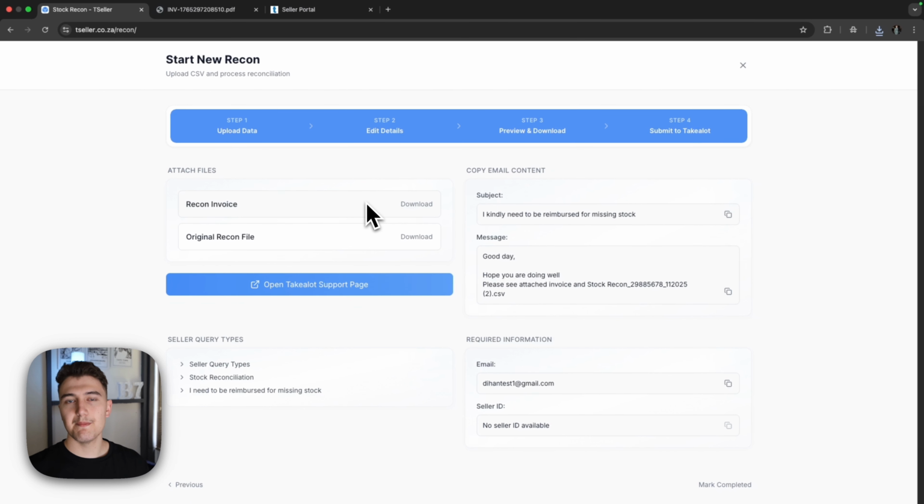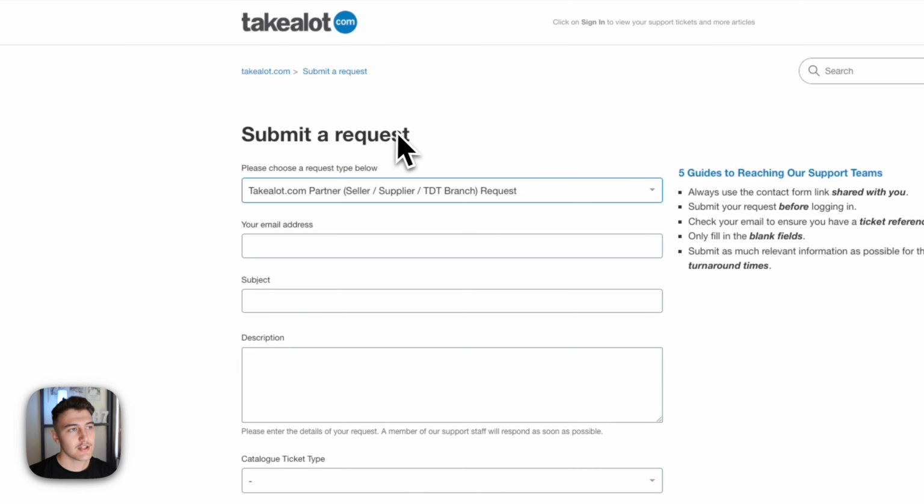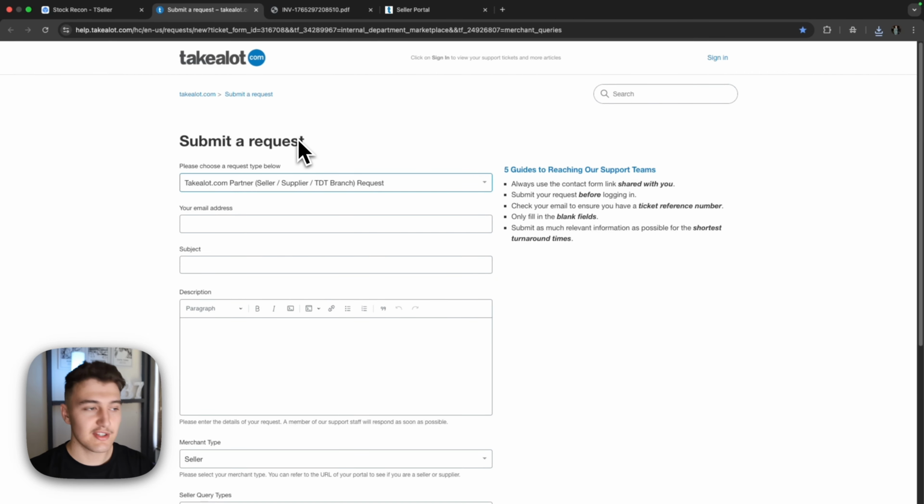Now we need to submit this invoice with all of the relevant information so Takealot can actually come and reimburse us into our Takealot account. So the first thing is click on the Open Takealot Support Page button. This will take you where you need to upload this file.